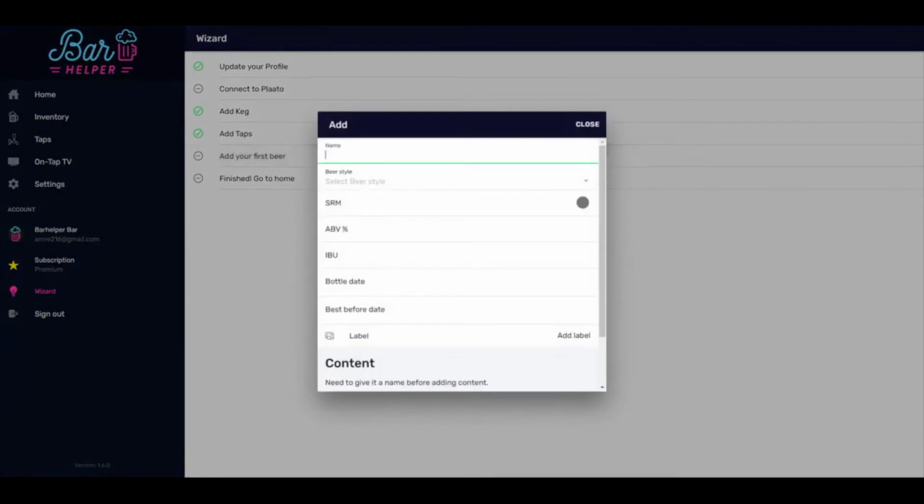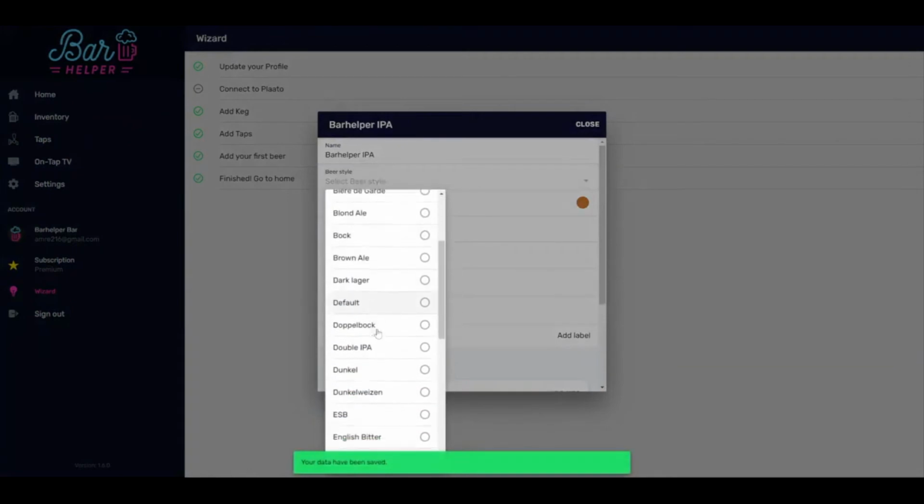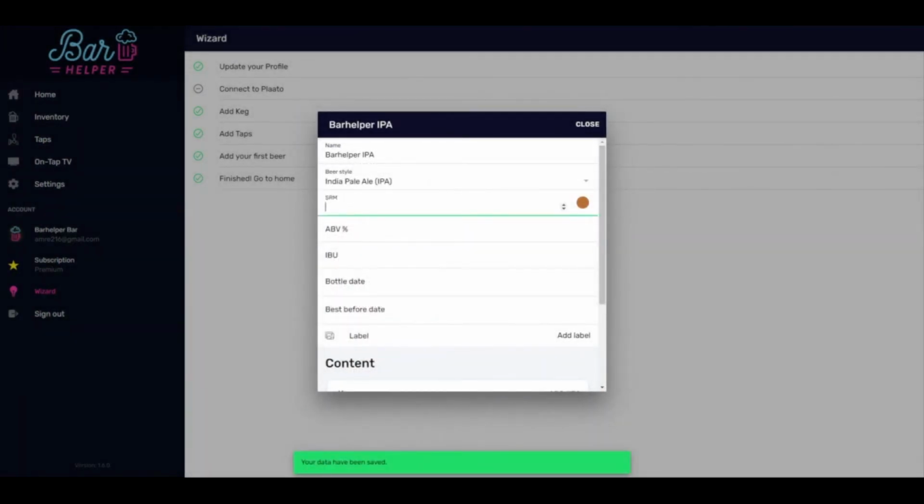We can then enter a name for our beer. We will call this Barhelper IPA. We can select the style of beer, and that's an IPA. I can give it a color. Let's in this case just say it's 15 and it's 6%, and I can give it an IBU of, let's say, 22.